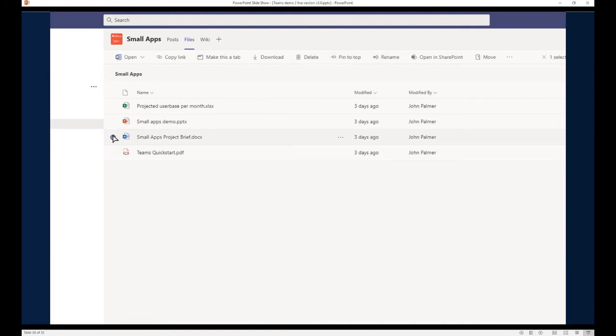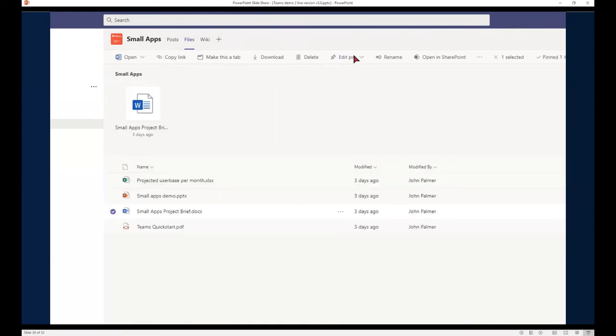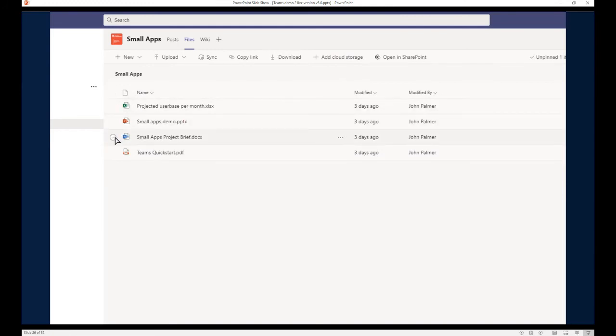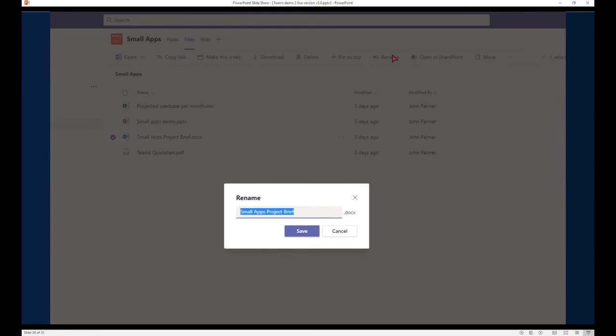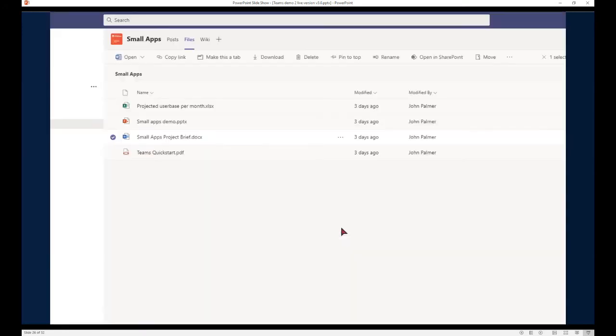Here we go. Okay, download, again, does what you think. And lo and behold, delete also does what you think. Pin to the top allows you to take an important document and pin it to the top of the tab if you want. Gives you a little preview there. Quite useful. And other options, you've got rename, which is more useful than you might think. I've used it quite a few times.